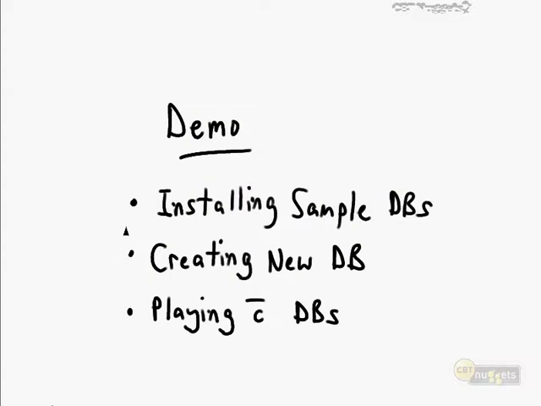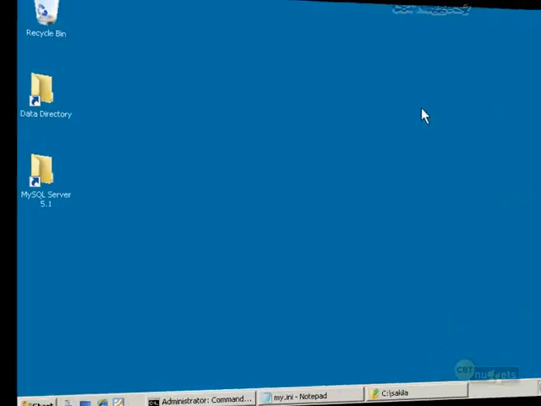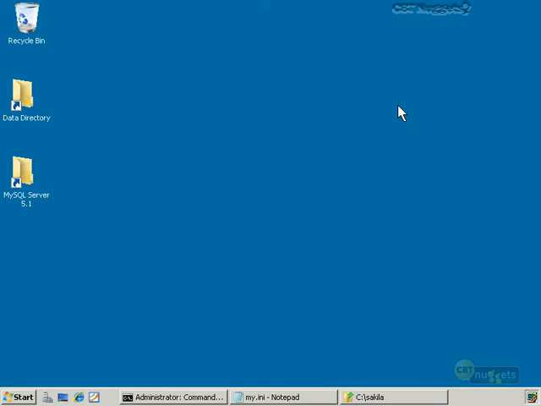In our demo, we're going to start by installing the Sakila sample database. Then we're going to create a new database from scratch. Once we've accomplished those tasks, we'll use some of our other MySQL, or should I just say SQL commands, to play with those databases and learn more about them. Alrighty then, let's work with creating databases in MySQL.